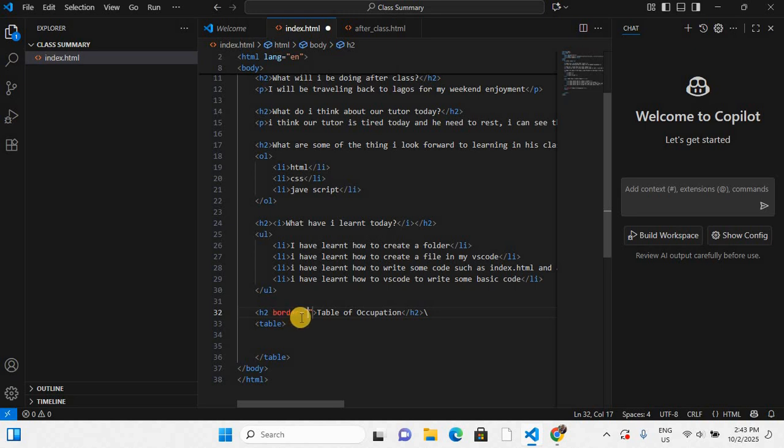Oh, sorry. I'm so sorry. This is not where I'm supposed to put it. I'm supposed to put it in this table here. This table here, this is where I'm supposed to put the border exactly.